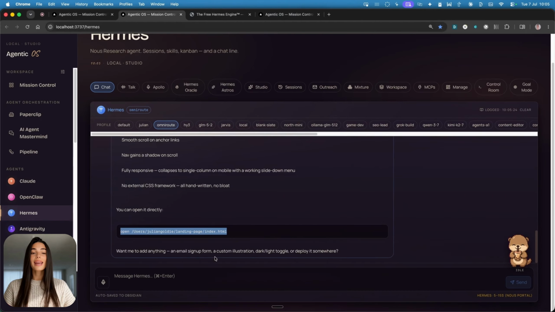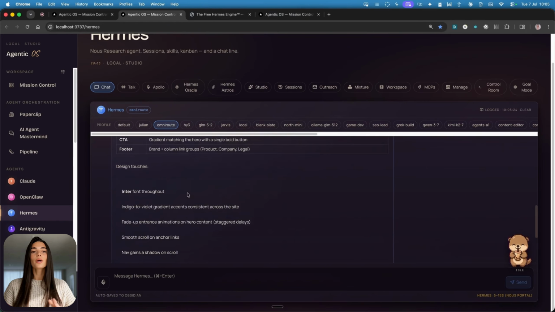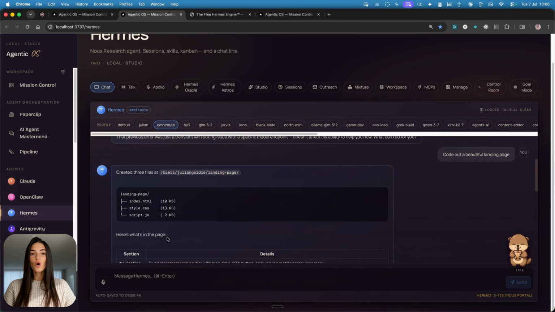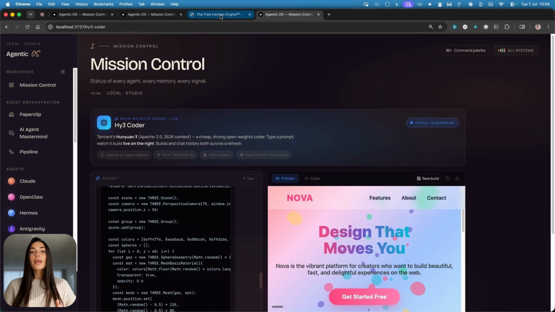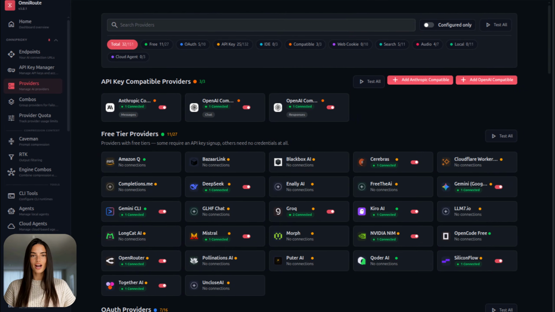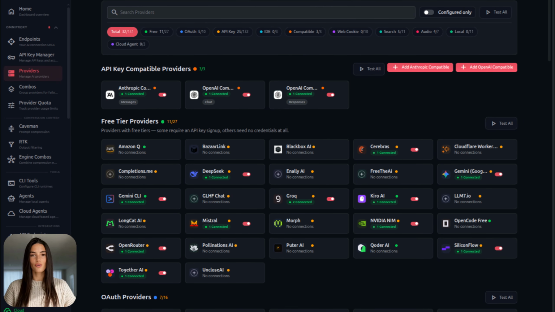Okay, so how does the routing actually work under the hood? Let me break it down simply because it's not as complicated as it sounds. OmniRoute is a small program running on your machine. Picture it like a post office. It knows how to reach every AI provider out there. So instead of Hermes sending its request straight to one company, it sends the request to OmniRoute first.